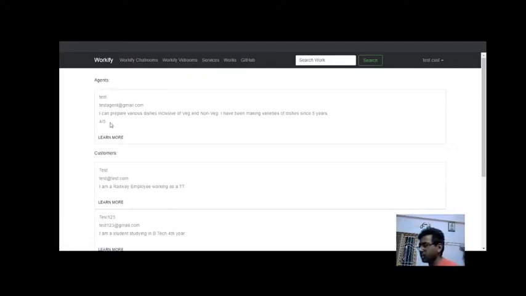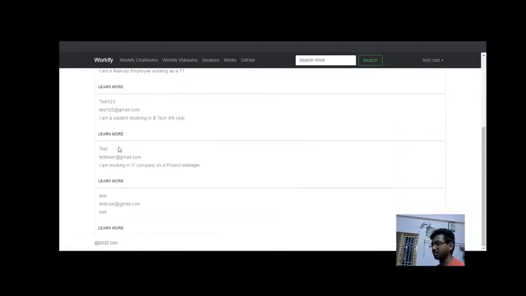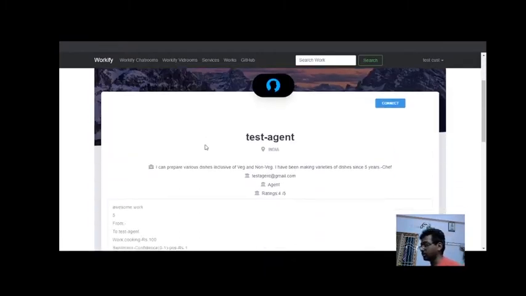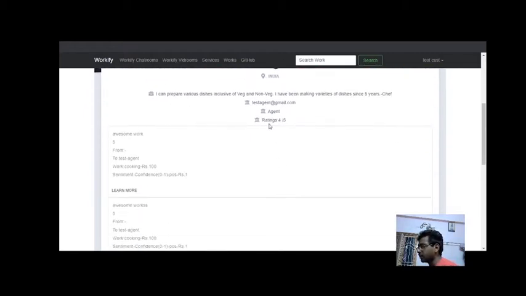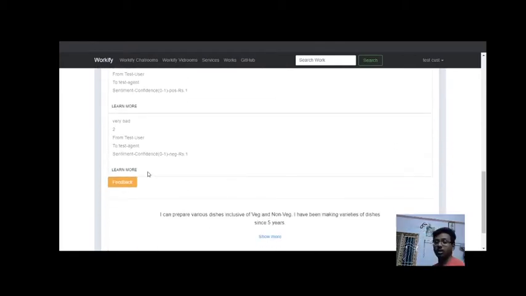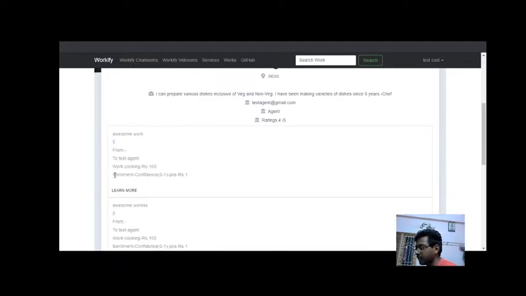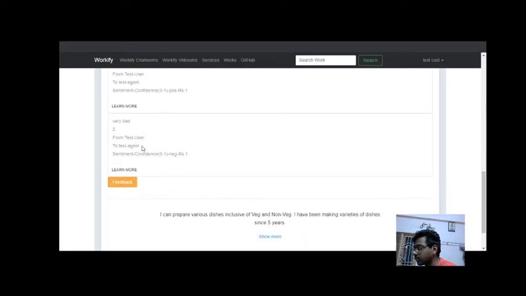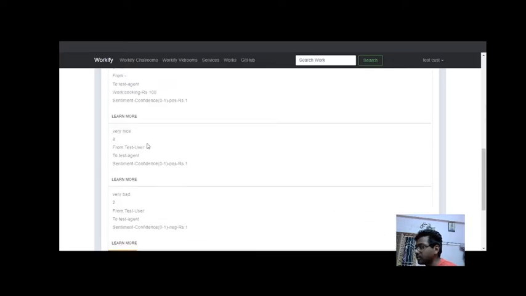Let's see. So this is one agent at least for now, and we have this many customers. He's having a 4 out of 5 rating. Pretty good, I think. These are the location, description, email ID, that he's an agent, and rating, and these are the feedbacks which other customers have given for him. As you can see, for suppose this one, very nice, he has given the feedback, so the sentiment is positive and the confidence is 1.